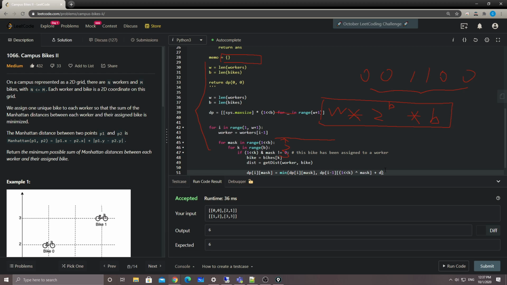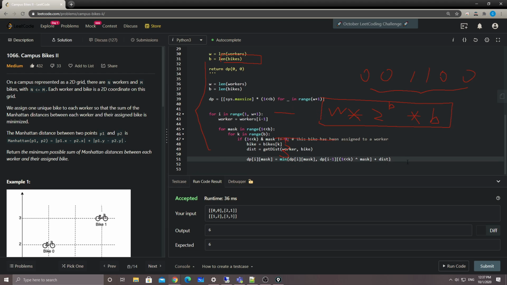And yeah, don't forget to add this distance. Okay. And then in the end, we do what? We simply return the minimum. We return the minimum of dp minus one. Okay, so why do we do a minimum here?